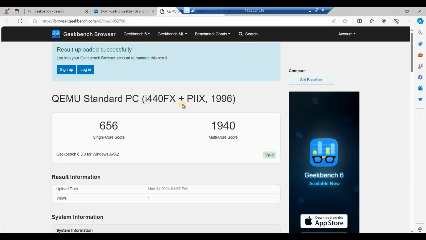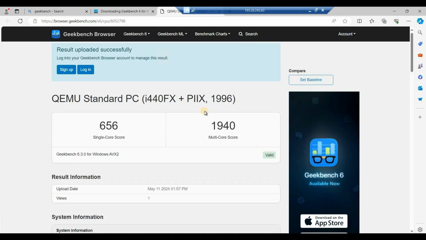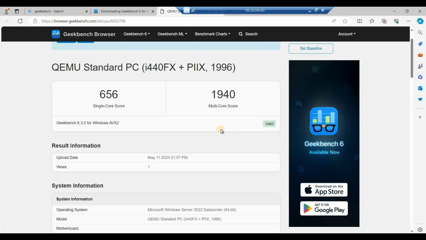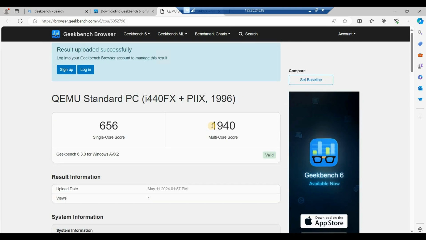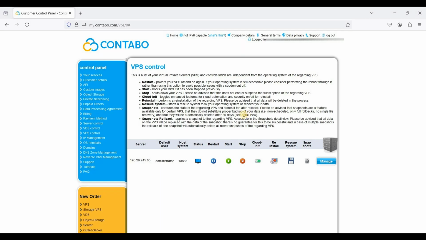Okay, this is the result for our GeekBench. So I'll be putting the link to this result in the description down below, so better check that one out. Okay, the multi-core score is good, and okay, I'll just minimize this one.